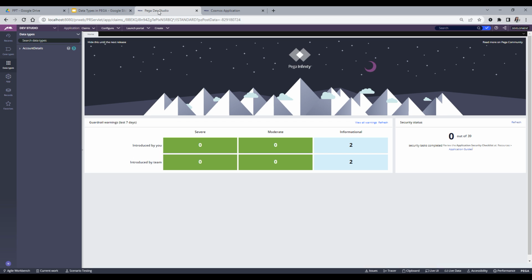Another thing is that a data type is basically a class which is mapped to a table, and you can see the rows and columns in the data type. So nothing much fancy about it. The other thing is that when you create a data type, some data pages get created, so it is easy for you to access the data.